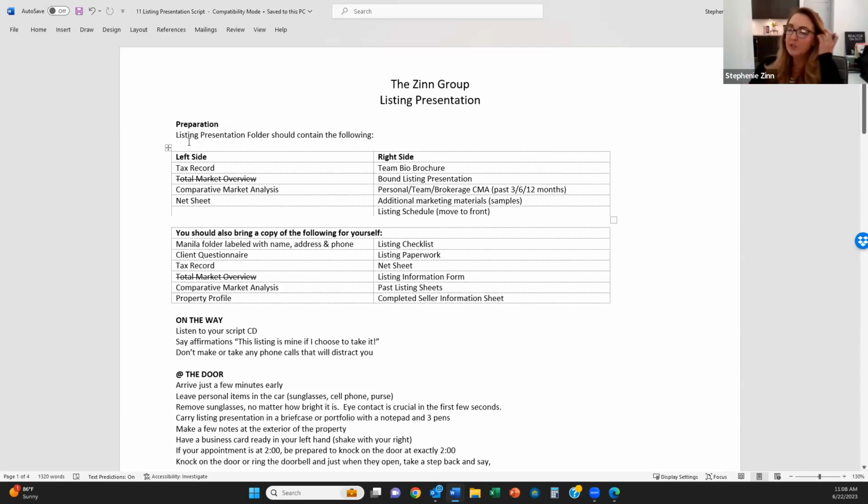Okay, so before we go to this listing appointment, what are we going to take with us? This listing presentation assumes that you're going to be sitting in front of the client. I know that doesn't always happen. Most of the time when we go in to see a property, there's somebody there to show it to us, but sometimes they mail us a key, sometimes the neighbor has a key. You're not always sitting with the client.